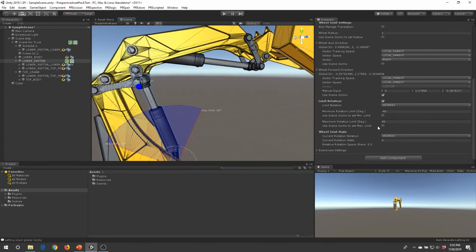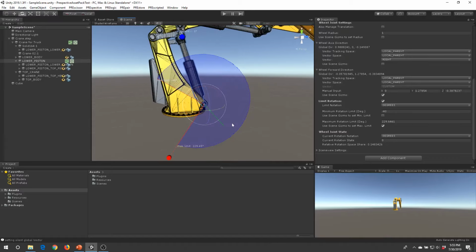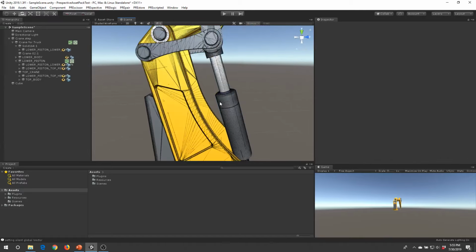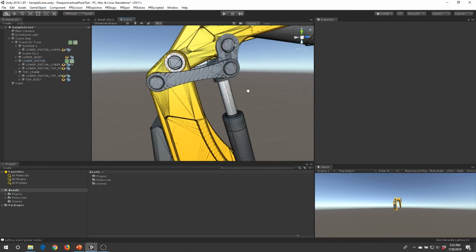Let's set the second limit a bit further. For our maximum limit, we're also going to use a gizmo, and just drag it over here and set it to, I don't know, 229. That's okay. We're never going to get there anyway. Again, so this piston is pretty much complete.